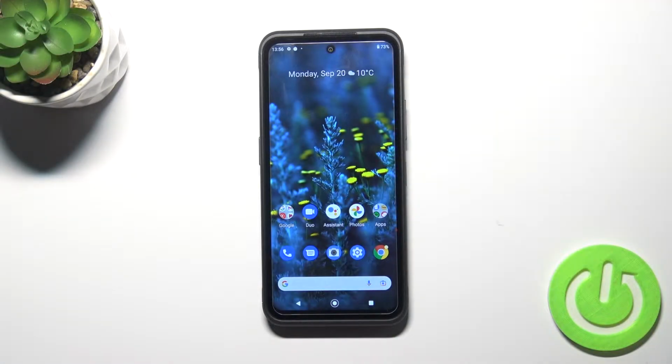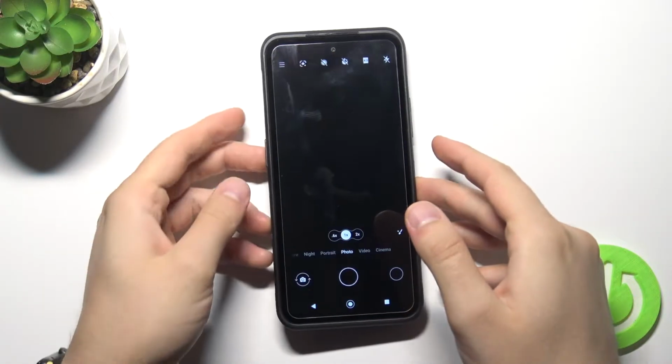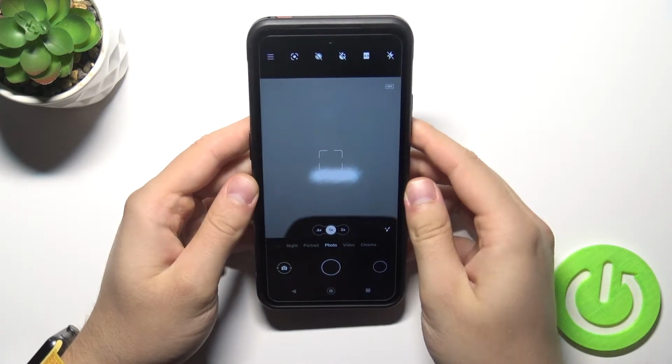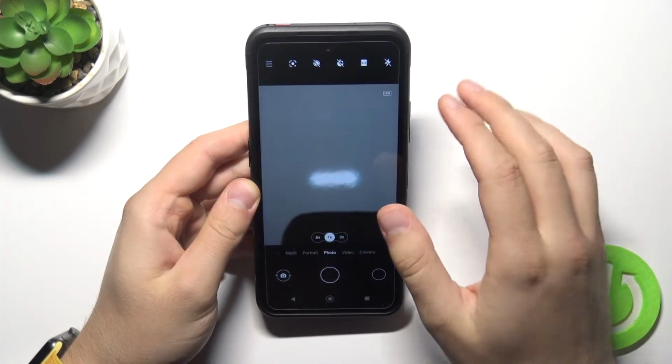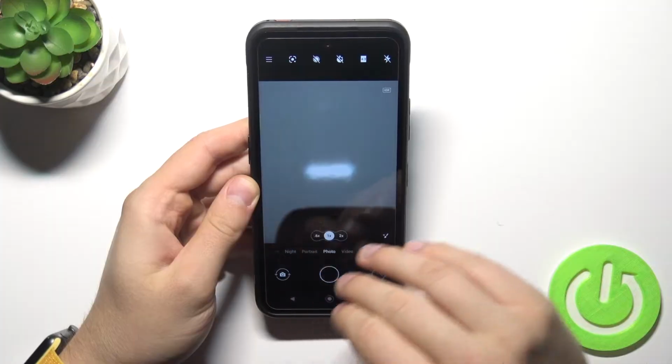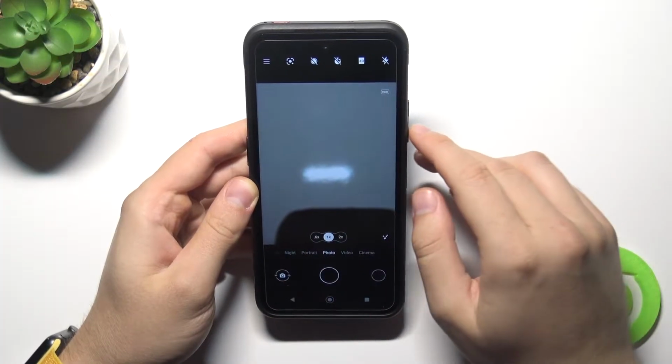Welcome, today I am with NOKIA XR20 and I will show you a couple camera tricks. At first, I'm going to show you all the best features that you can find in the settings, and after that I'm going to talk about these options that we can find right here.